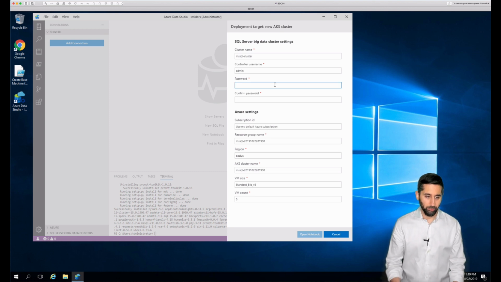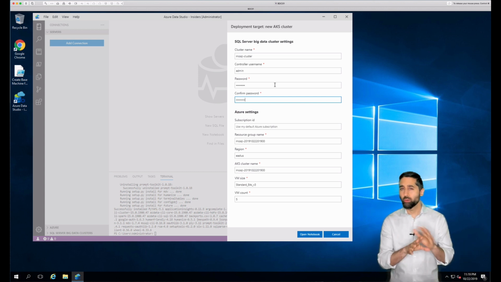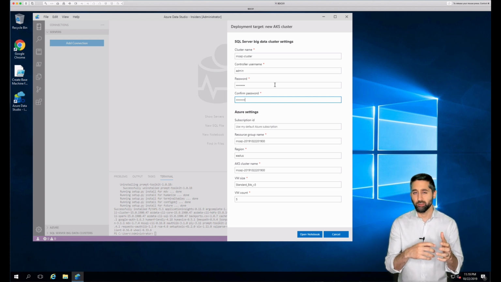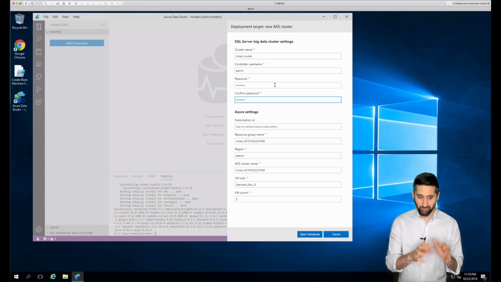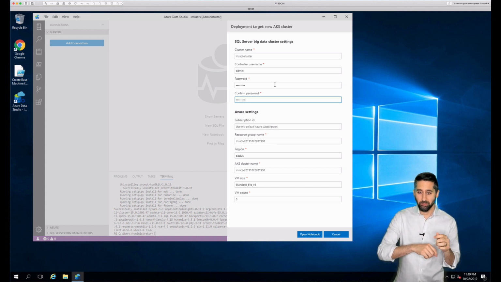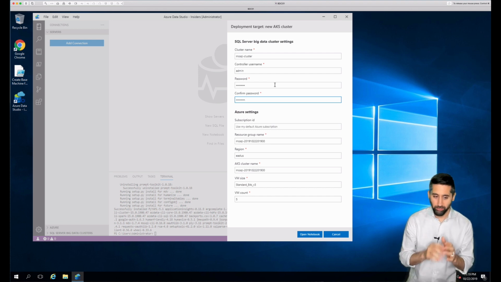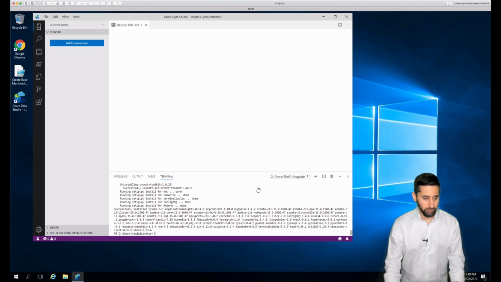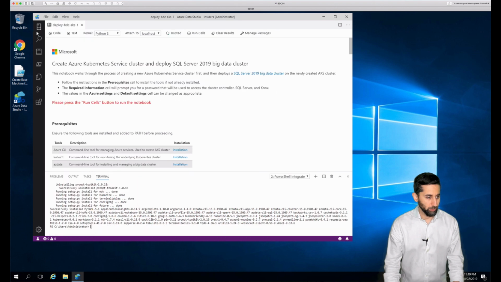And this pops up a deployment target. Type in your password. Now, don't worry about this, it's going to be explained more in my next video about actually deploying the big data cluster on AKS. But just to give you a little tidbit, this will create all the vital information or parameters you need to deploy the big data cluster. So we just put in our password and then hit open notebook. And then we can click on the connections tab to move that out of the way.